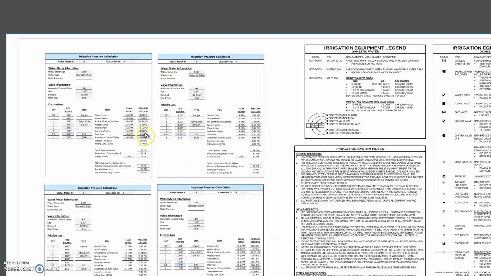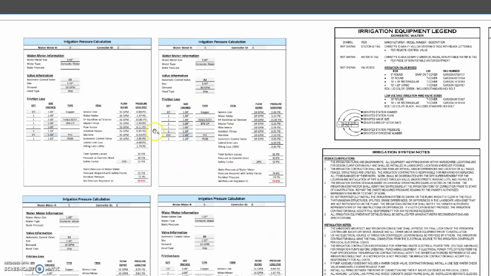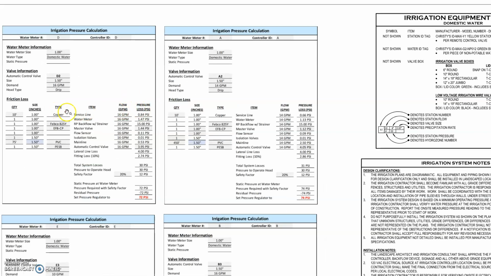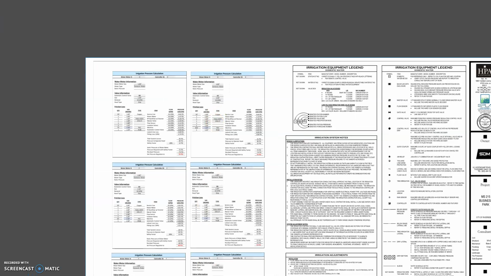And then we've talked about pressure calculations greatly in this class. So since we have 6 different irrigation systems now on this site, we have 6 different pressure calculations, one for each one. So it shows all the different pieces of equipment, and we come out to see what the requirements are.